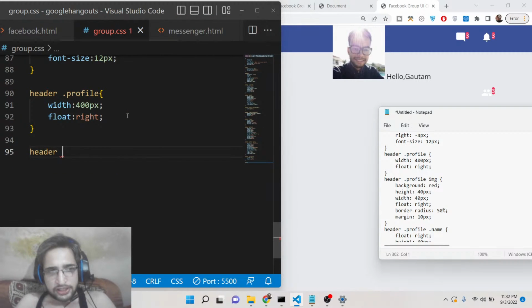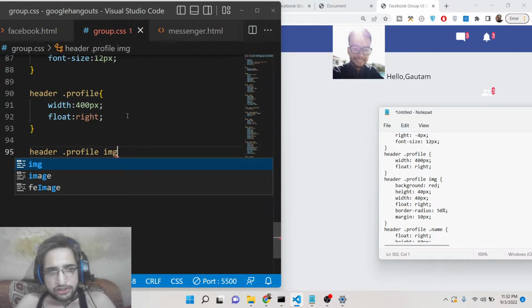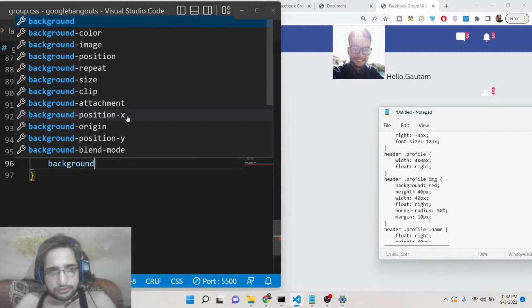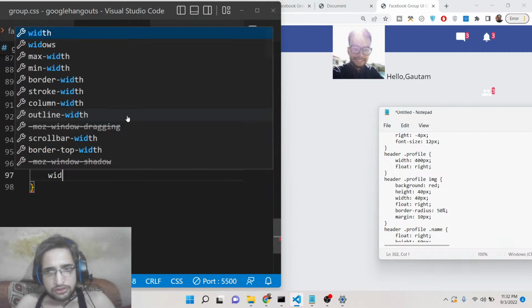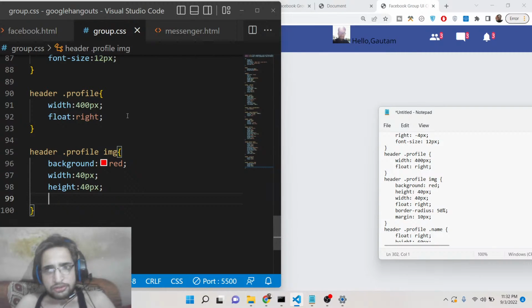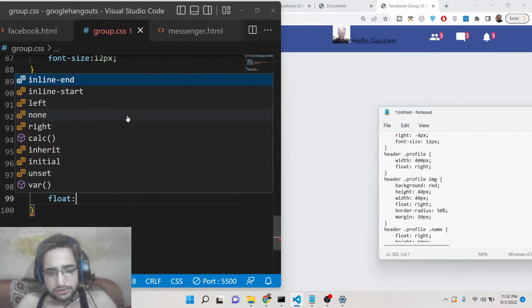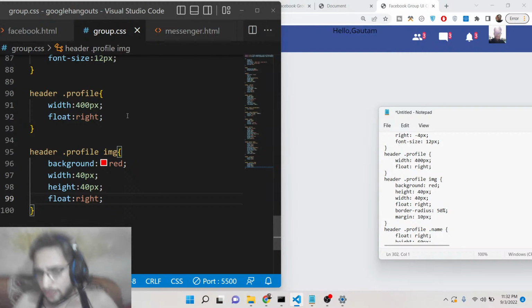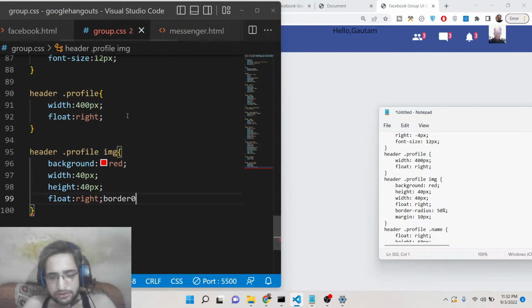And then we will target the image. So background is red, width to be 40 pixel, height to be 40 pixel. So basically you can see it will float to the right direction. So you can see that. We simply need to change its border radius.